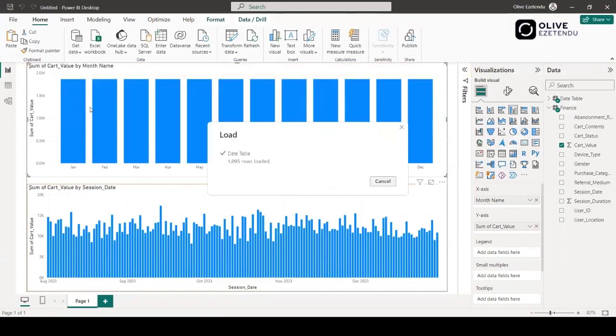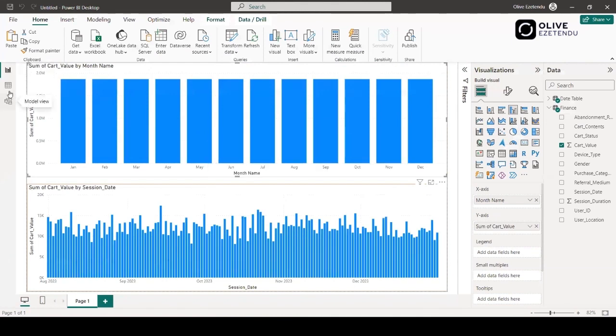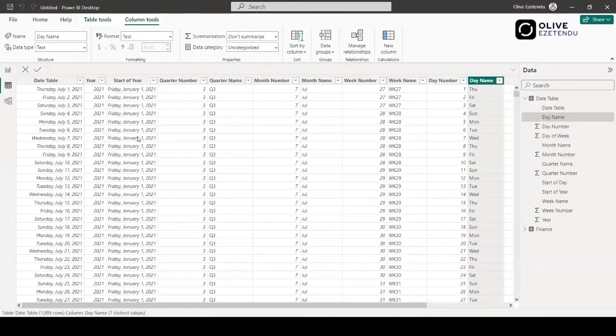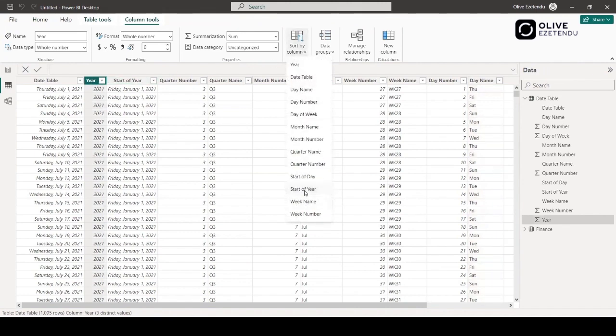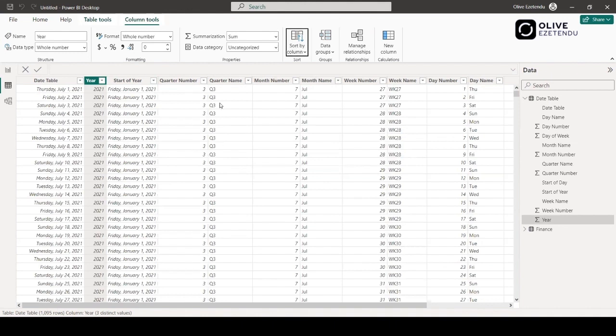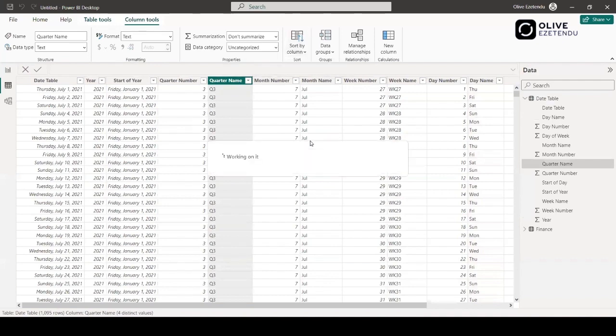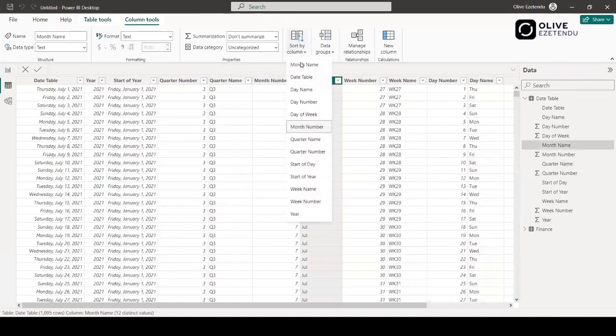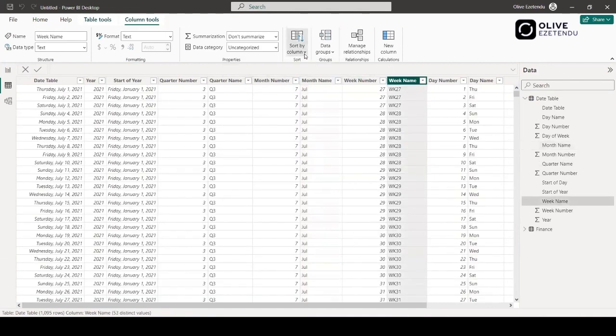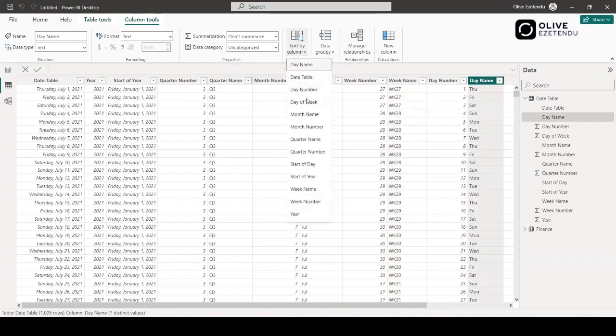Now we can see our data, right? The next thing we're going to go to is our table view. Now let us go and sort these columns. Okay, we're going to sort our year by start of year. We'll sort our quarter by quarter number. We'll sort our month name by month number. We'll sort our week name by the week number. And we'll sort our day name by day of week.